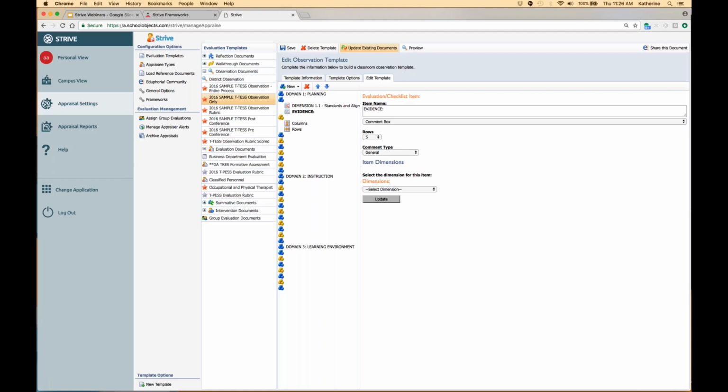Okay. Hey, could I add a caveat here just for a second about the comment box? Yes, please. Because I've had some questions about can you tag a comment box with multiple dimensions, and you notice it's a one-to-one relationship, and a best practice would be that you have a comment box per domain if you're evaluating multiple domains in the same evaluation document, so that you can tag that evidence or those comments to a specific dimension.